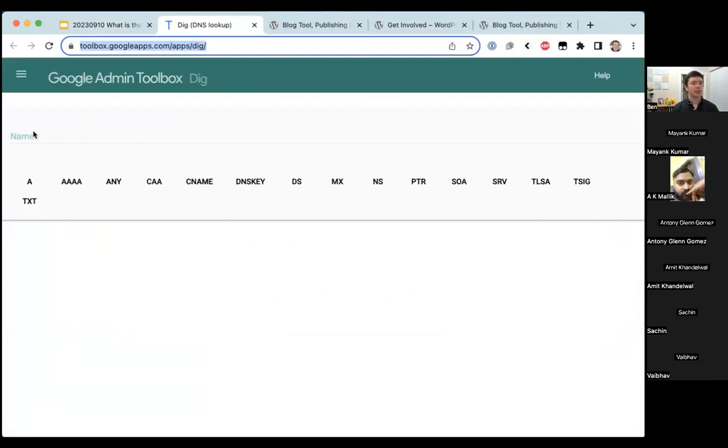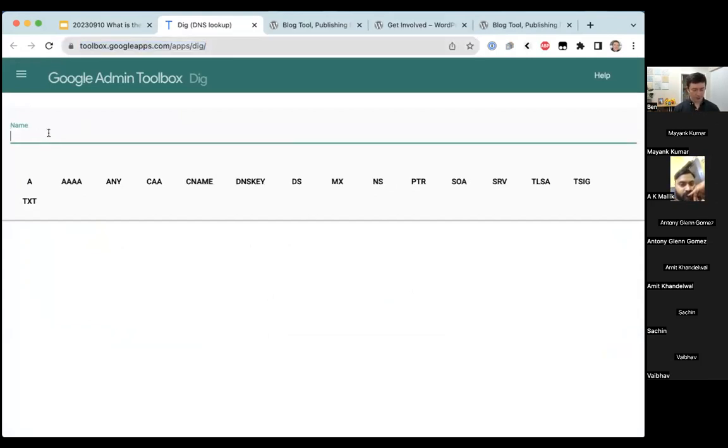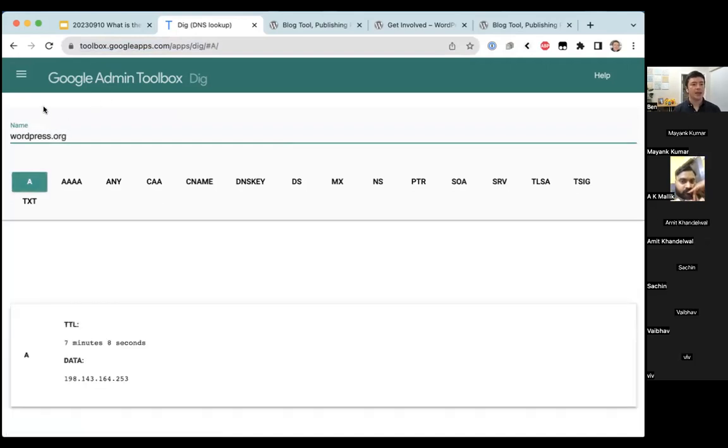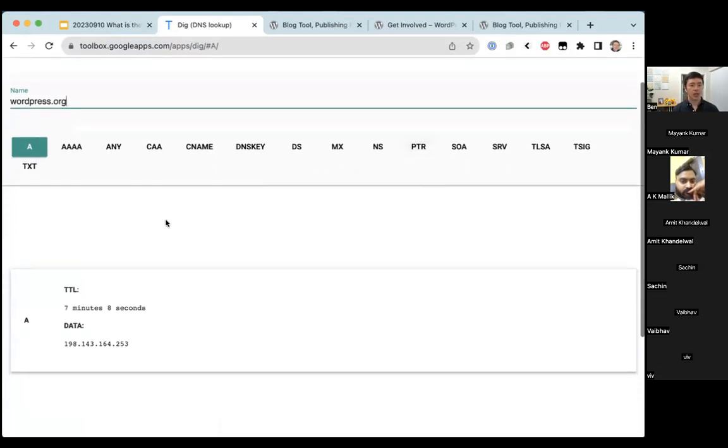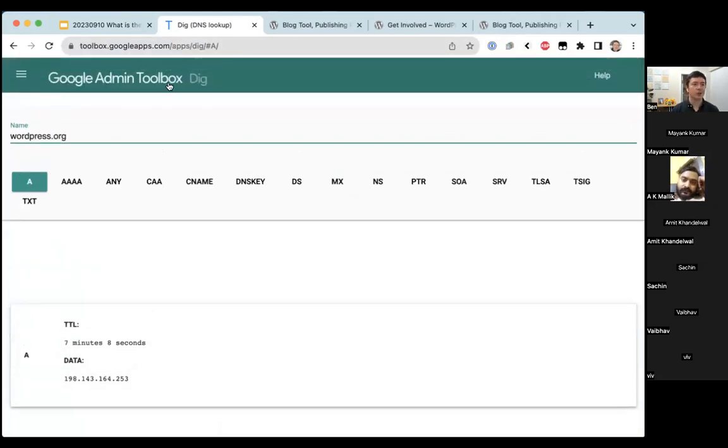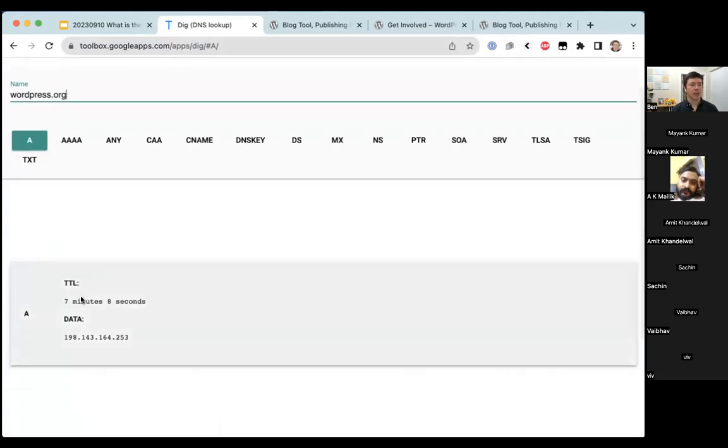So what this tool does is you can type in any domain at the top here, wordpress.org, hit enter, and then you can click on all these domain name record types, and it will give you the information about that domain record. So the reason why I know the IP address for WordPress.org is because I asked this tool, the Google Admin Toolbox Dig tool. So the WordPress.org A record has a TTL value of 7 minutes, 8 seconds. And the data for this record is 198.143.164.253.